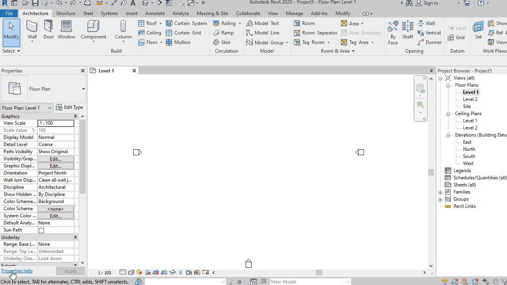Hi guys, we'll be starting with the fourth lecture of module 3. In this lecture, I'll be telling you how to import CAD file and link CAD file in Revit architecture.